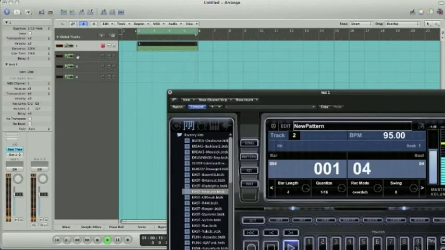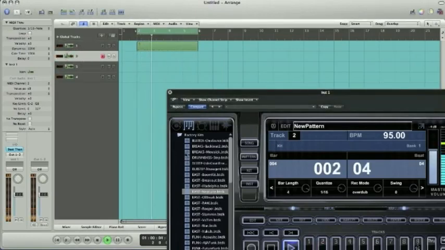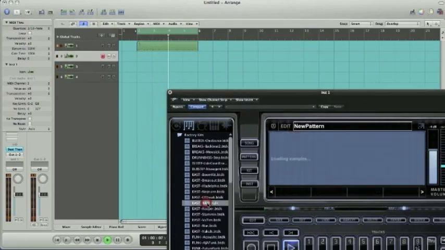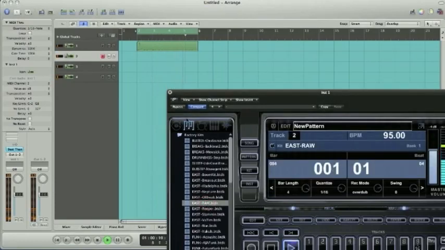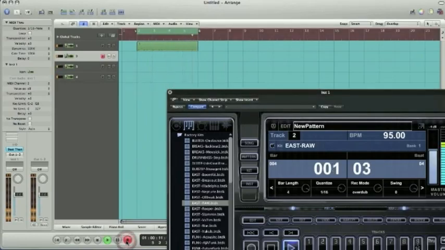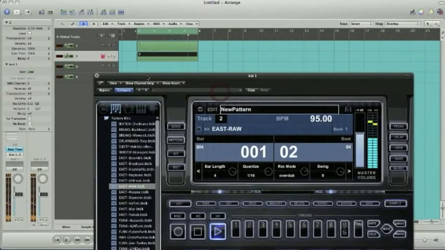Let's lay out something else on track 2 here. We'll just do this real quick and let's go ahead with raw kit. Yeah, let's lay out some quick hi-hats here. Alright, we'll just get it going here real quick. But of course, you can adjust everything.